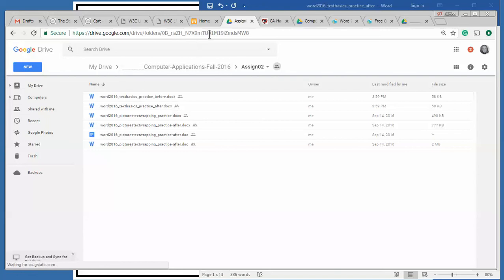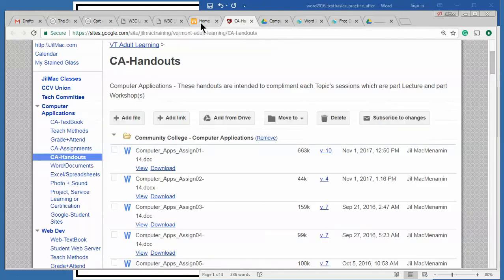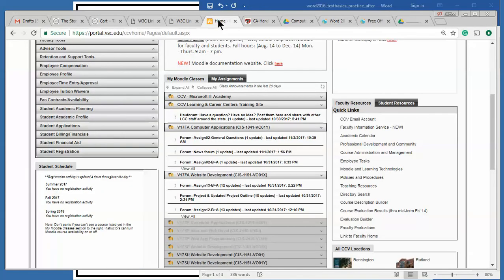So that is how we make a before and after example. It is how we post it in Moodle.